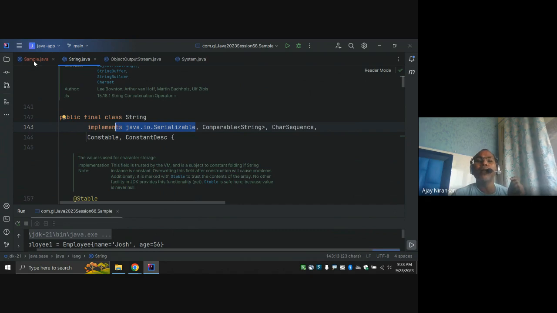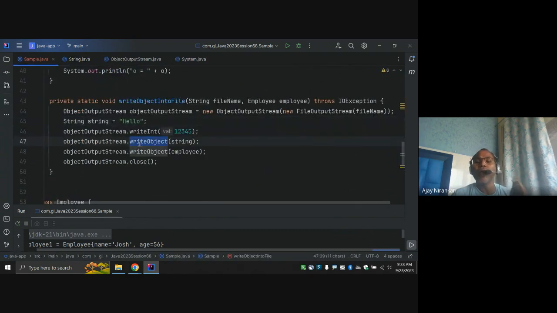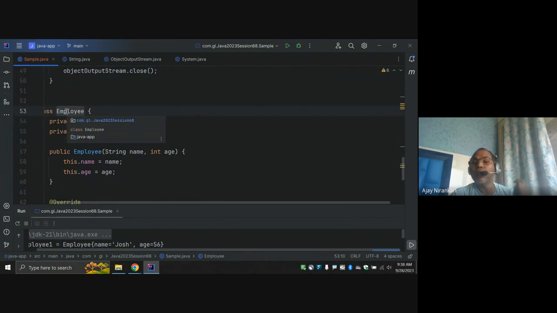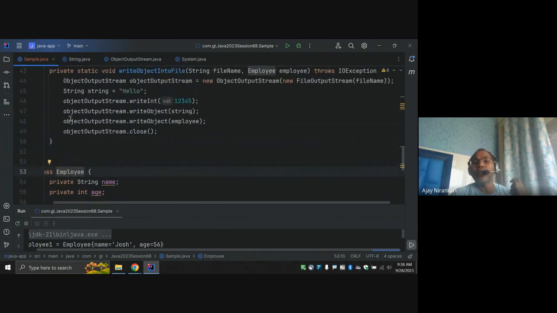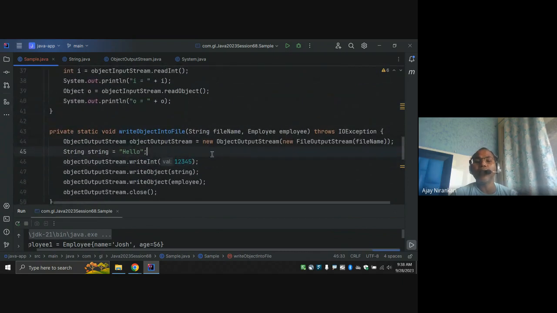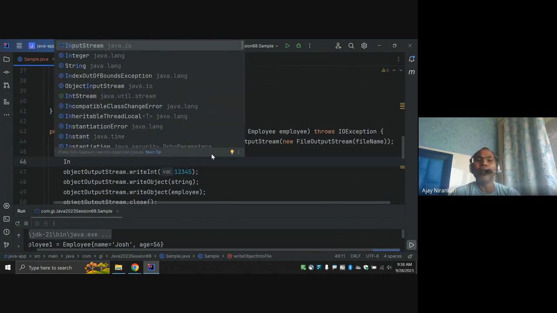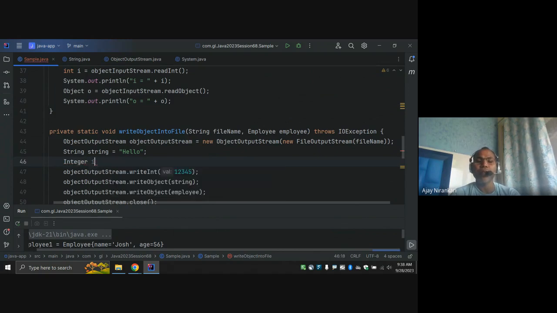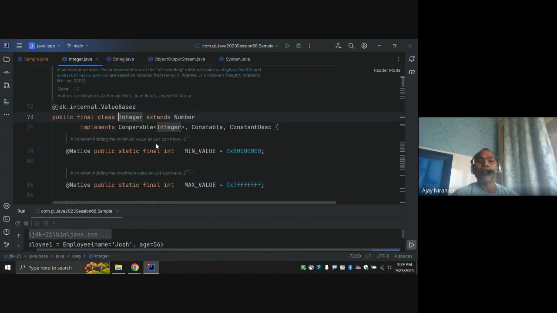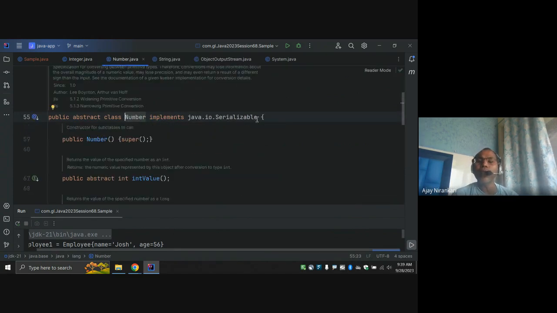Then the writeObject method says, okay, I only write objects that are serializable. That means my class is currently not serializable. The question is, then why do they accept the Integer class? Why is it able to understand Integer? Here, look at the Integer class definition. The Integer class also extends Number, and Number implements Serializable.